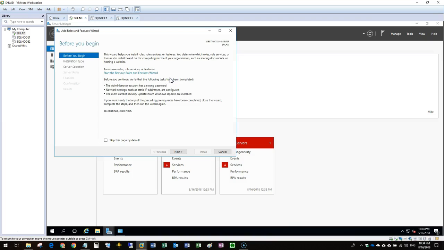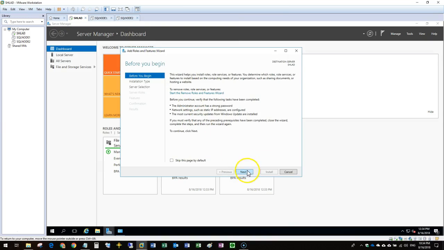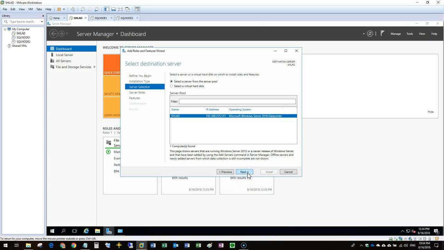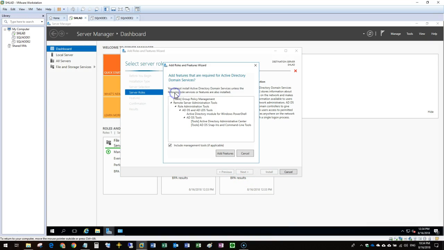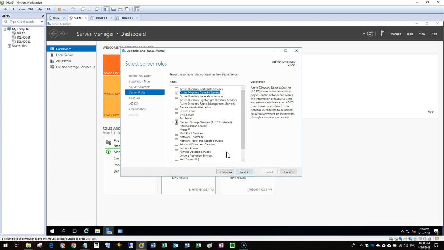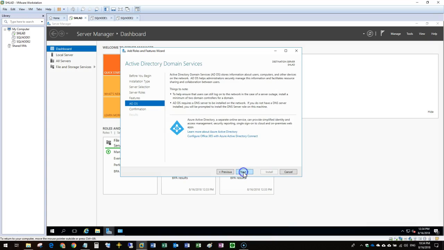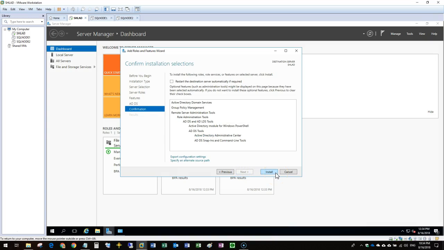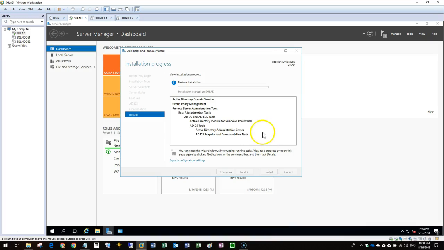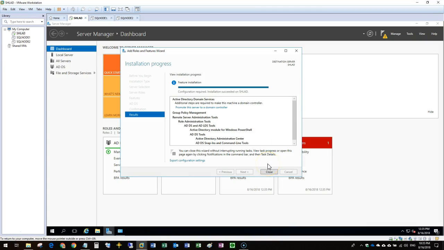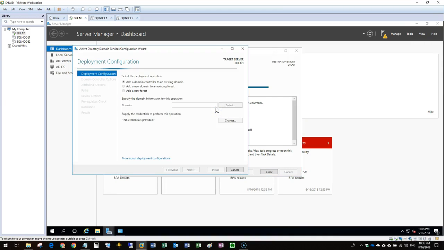So for that we have to open up the server manager and add the feature of Active Directory domain services, and initially that's all what we need. We'll have to install this. It will take some time, and once that is done we will promote this machine to domain controller. Okay, so feature installation is complete. Now the Windows is saying to promote this machine to domain controller.